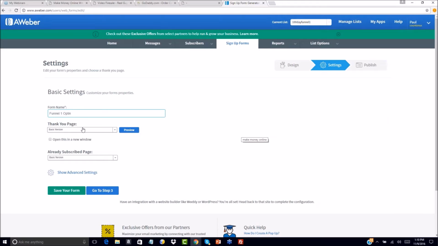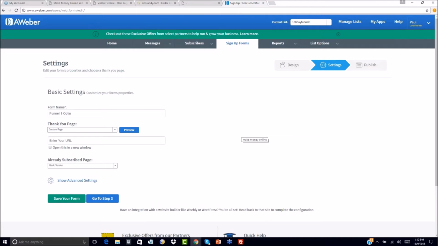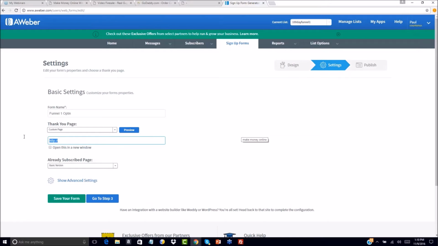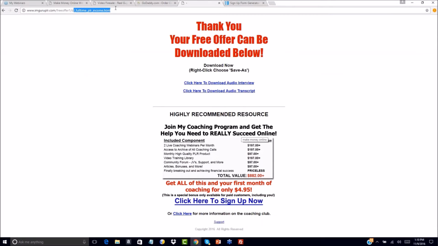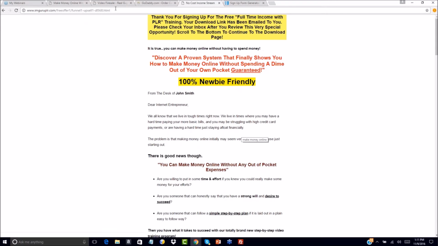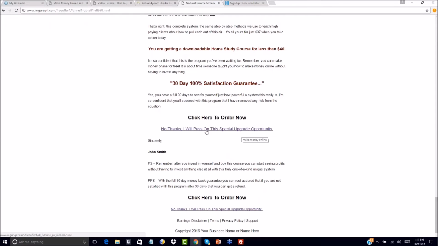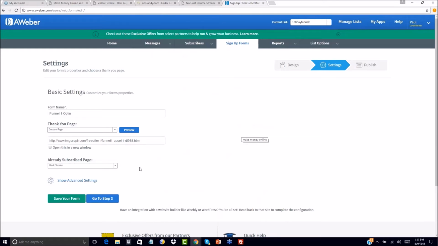And then the thank you page, this is really important. They've got a basic thank you page, which is a default one by Aweber. And you also have a custom URL. So the custom URL means after they opt in, what page are they going to land on? Well, the thank you page we want them to land on is our first funnel upsell. So that's going to be this page, just so you guys can understand how this works. The thank you for signing up page that we created at the beginning here with the no thanks link after the order button, that's going to be the page we want them to land on.